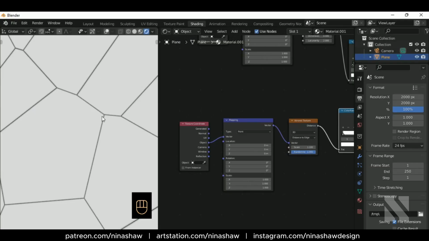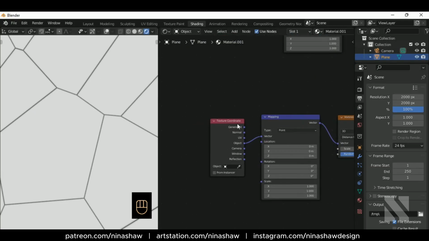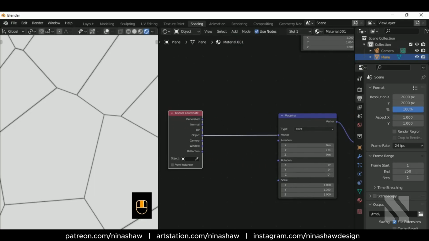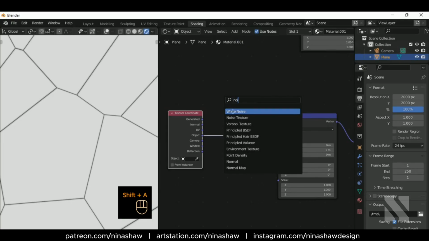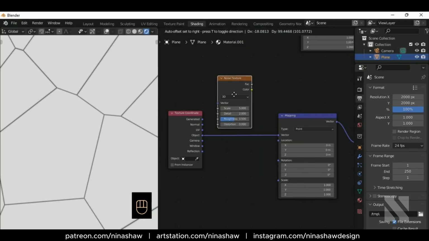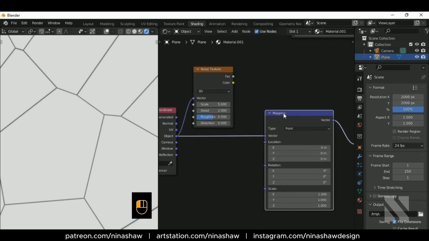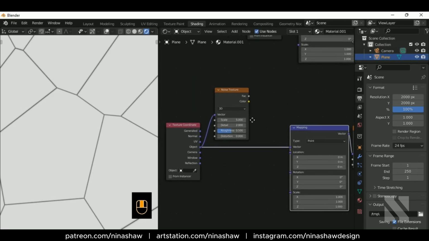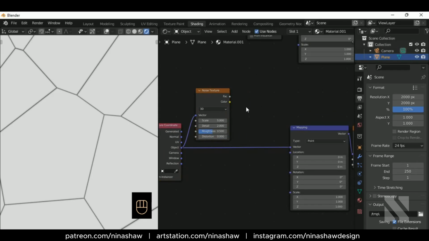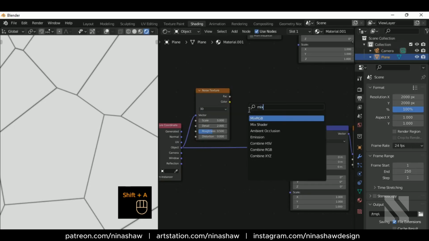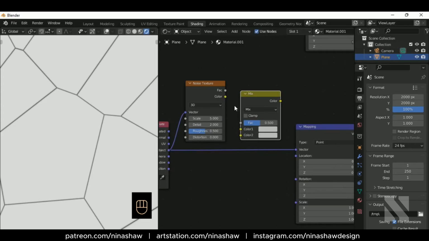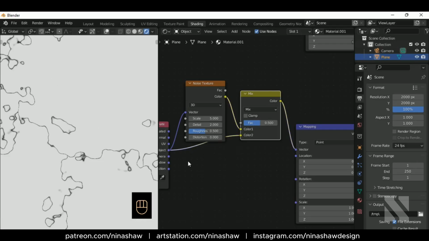Now I want to add some kind of curves, some noise, to these cracks. So for that, I'm going to add a noise texture here. You can put it here, and I'm going to connect the object to the vector and add also a mix RGB. Now connect the color of the noise to color 1 and the object to color 2, and connect the color to the vector of the mapping. We have something like this.